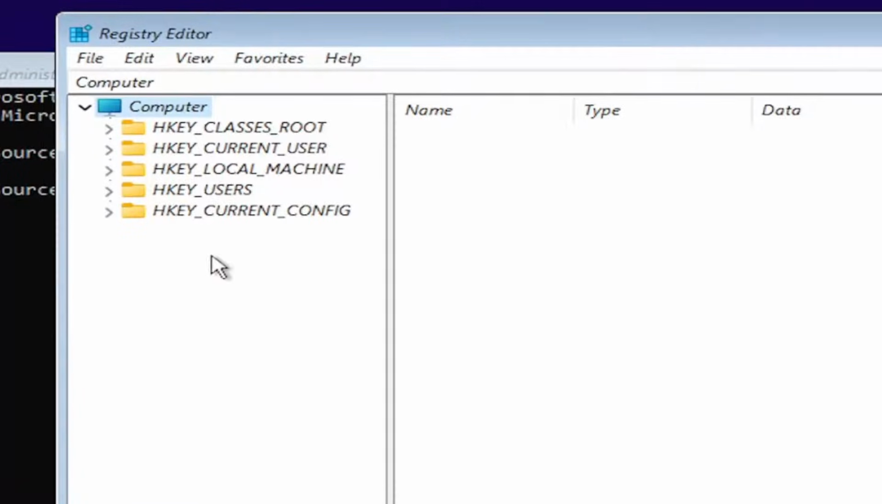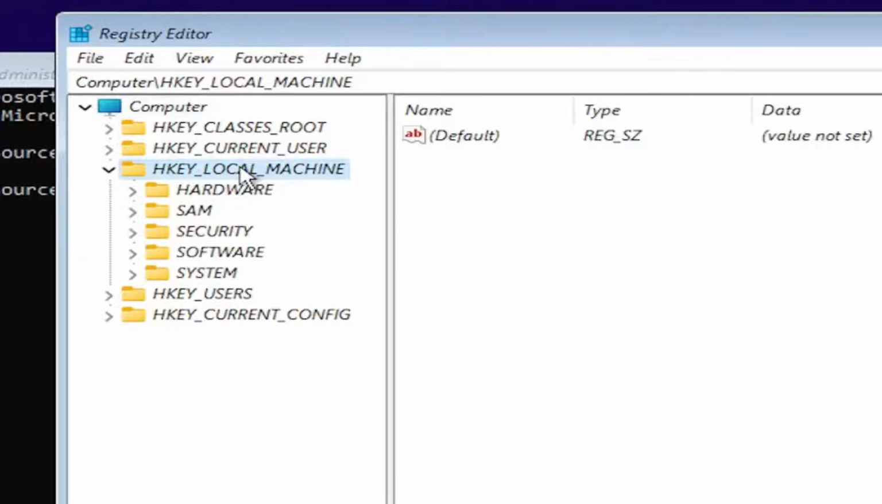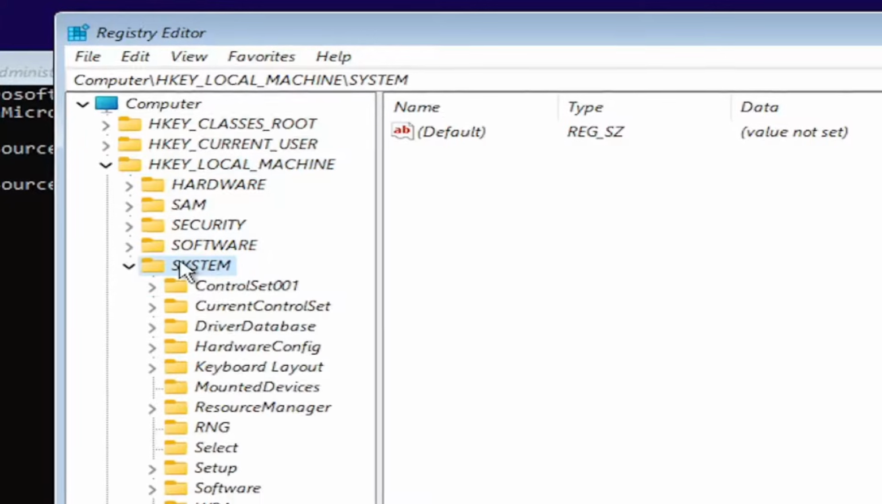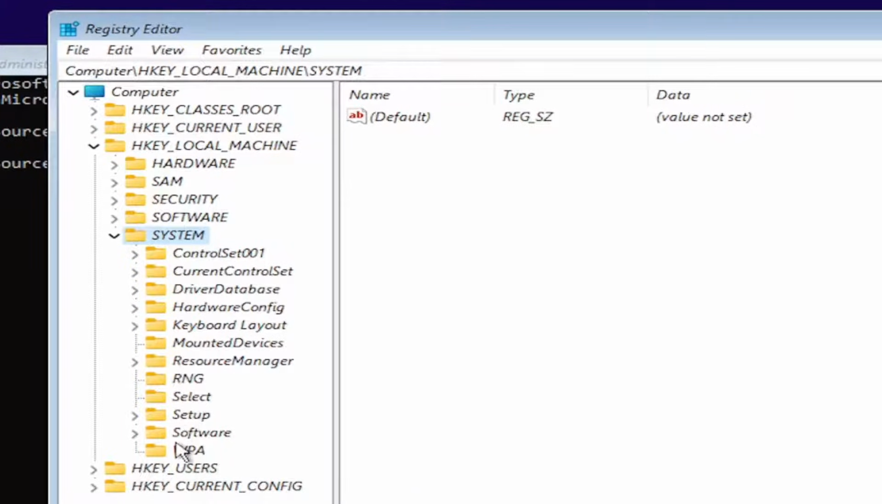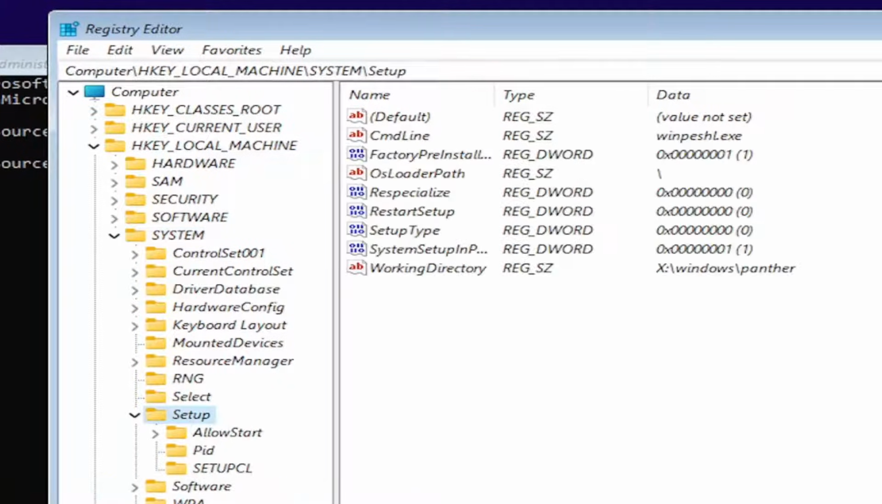Now you're going to double click on the HKEY_LOCAL_MACHINE folder. Do the same thing for the System folder. Double click on that. And then there should be a Setup folder in here. Double click on that one as well.